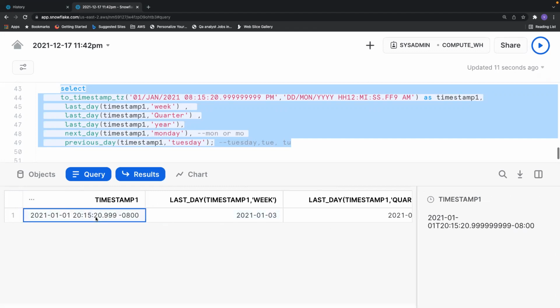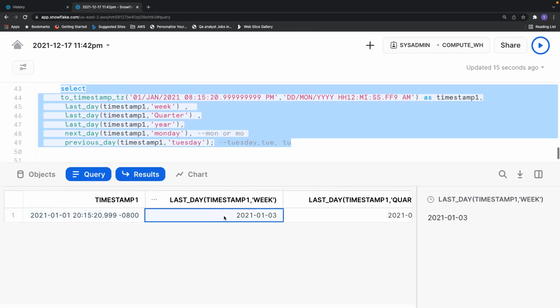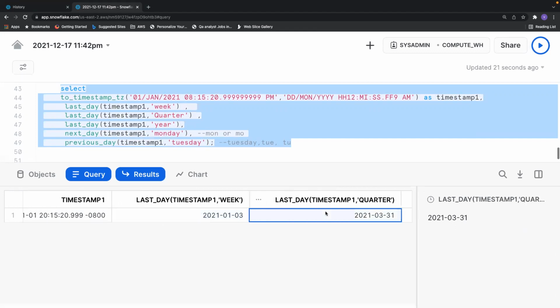This is a Friday and Saturday and Sunday. Sunday is the last day of that week. And then, coming to the last quarter, the last day of the quarter also, you can see March 31st here.